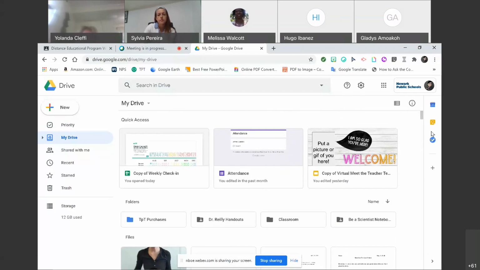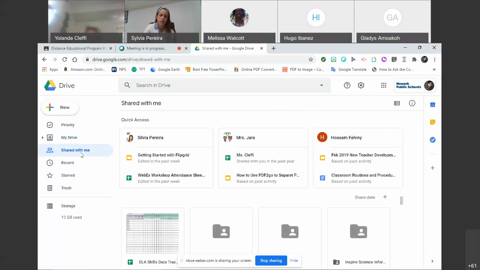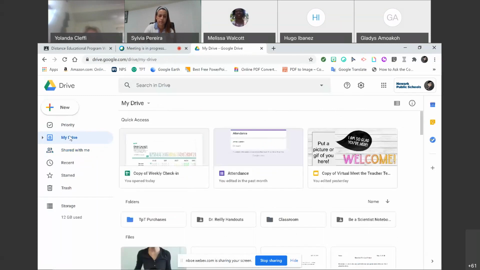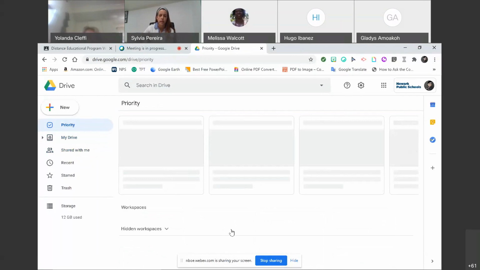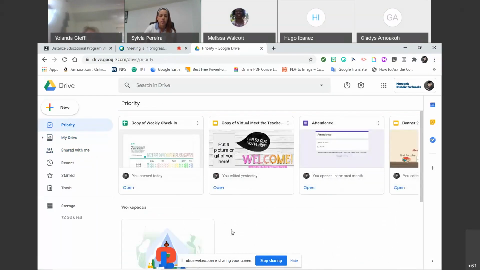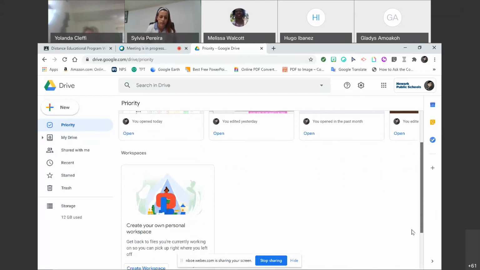So I'll stop sharing. This is my dilemma because you said I'm leaving this alone. Okay, so I'm reviewing what you're saying because I want to leave here knowing where I am. Share with me, leave it alone. My drive, I clean it up. Priority is where you would have your most recent files, and if you want to create a workspace, you would add files that you want to come here. These are your priority files that you're working on right at this minute.